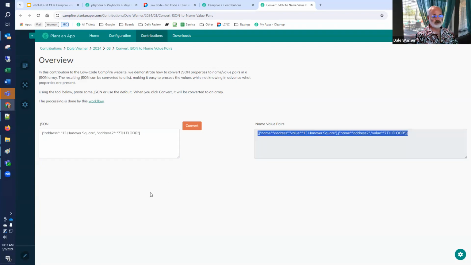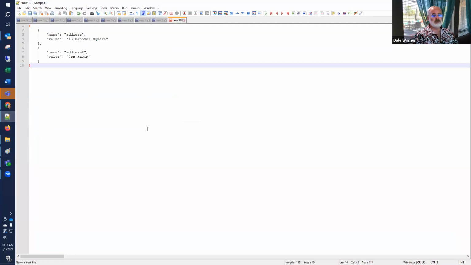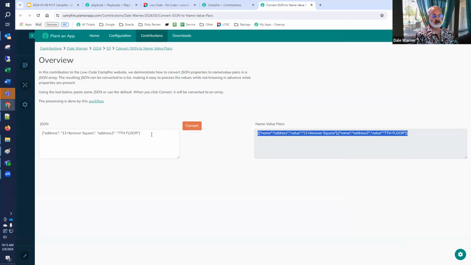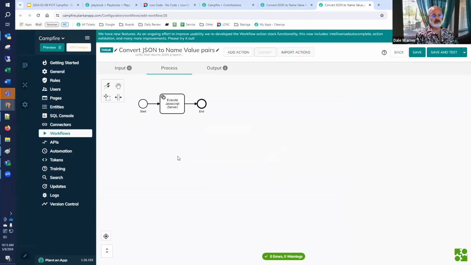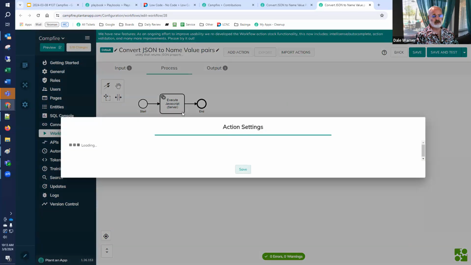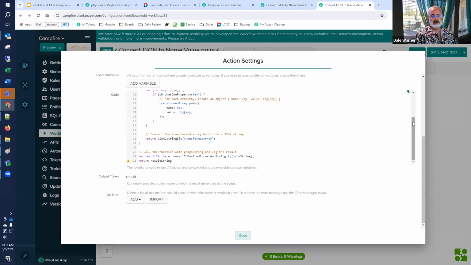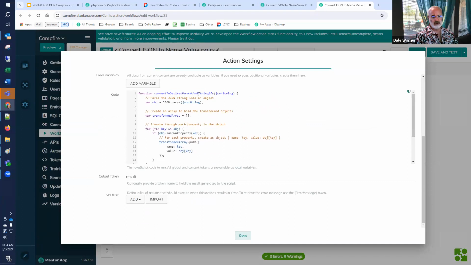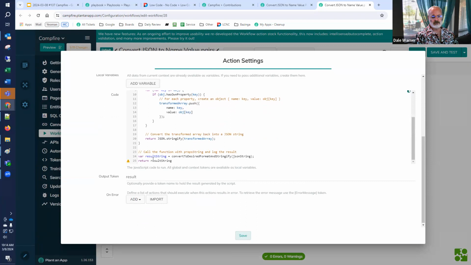This structure does. So for example, if we look at this in a viewer, we end up with a structure like this where you've got an array that has a name and a value and a name and a value. So this contribution converts it from one format to the other. If you have the sign on, you can get into the workflow that does this. It accepts as input a JSON string. It has a process that runs, it's actually running some JavaScript to do this flip for us. And so the JavaScript defines a function that converts it to the desired format. It does all the work, so you just call the function with the JSON string and you get a result string out.